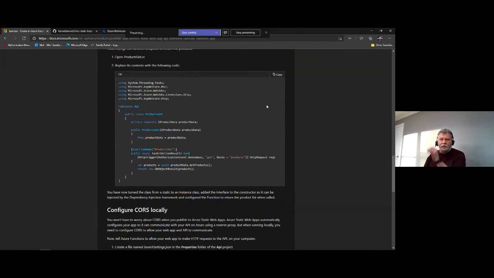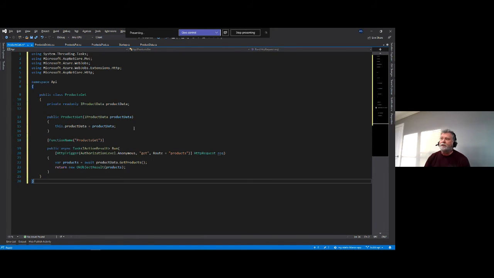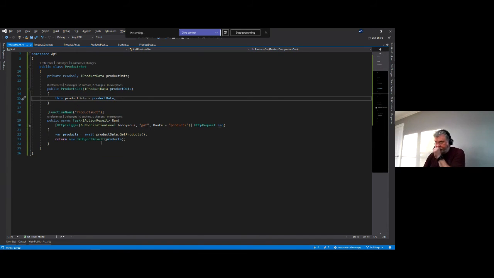it gives us the code. And again, rather than you watch me type it, I'm going to copy and paste, but we'll talk about what it's doing. What it's doing is injecting our IProduct data dependency automatically. And then within this get request to products, we can execute a call to get products and return that set of products accordingly. That's all this is going to do. This Azure function is going to get all of our products and return them on the response.